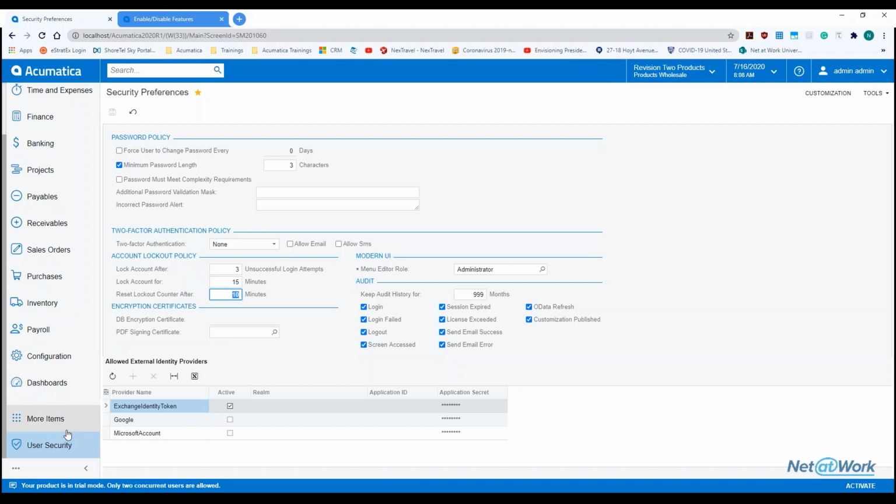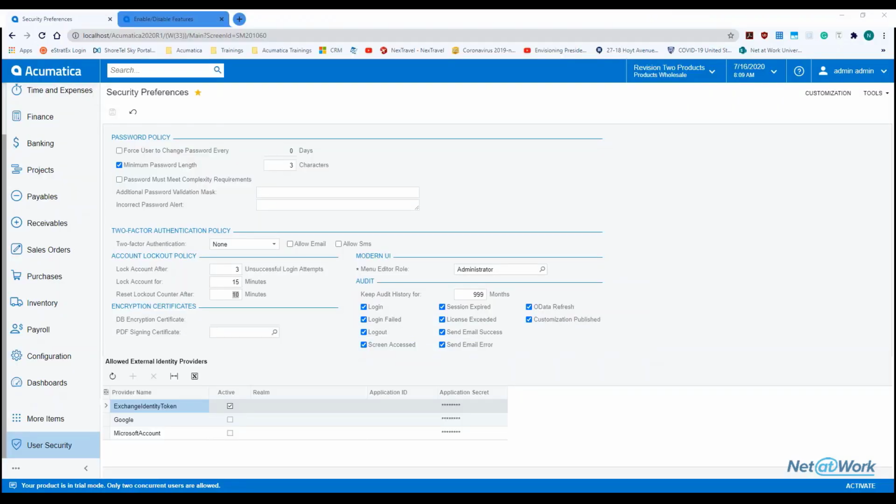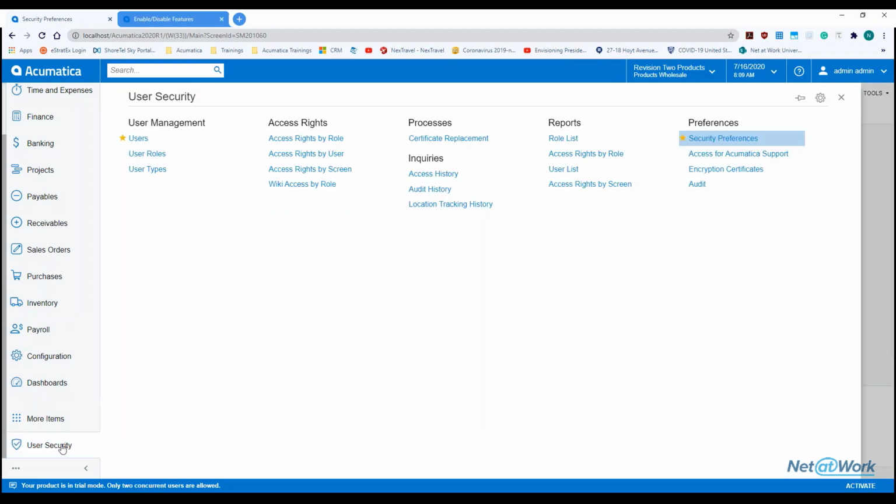Great. So the next questions. Awesome. So the next stop, as we saw in our slideshow, we're going to head over to the users tab. So we're going to go back to the user security. And what's great about Acumatica is once you're in that module, even if it's not in the default area up above, it will stay below.